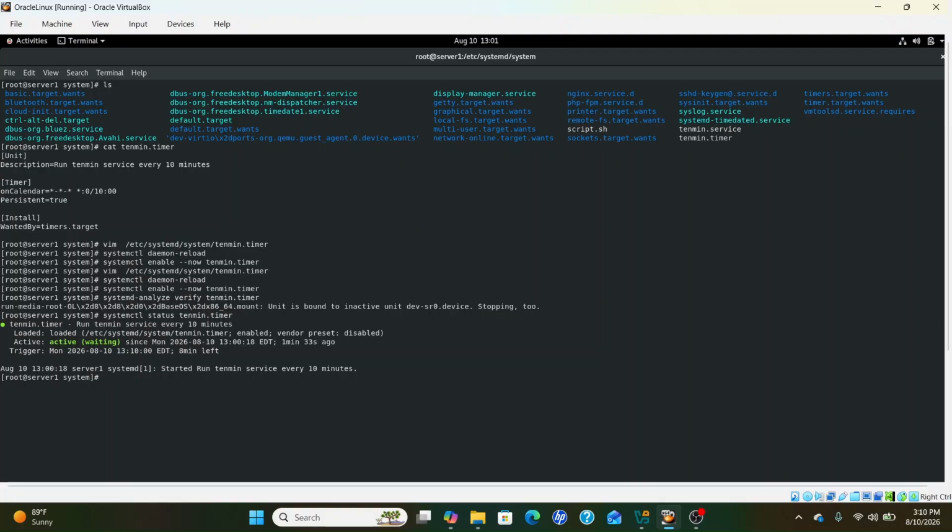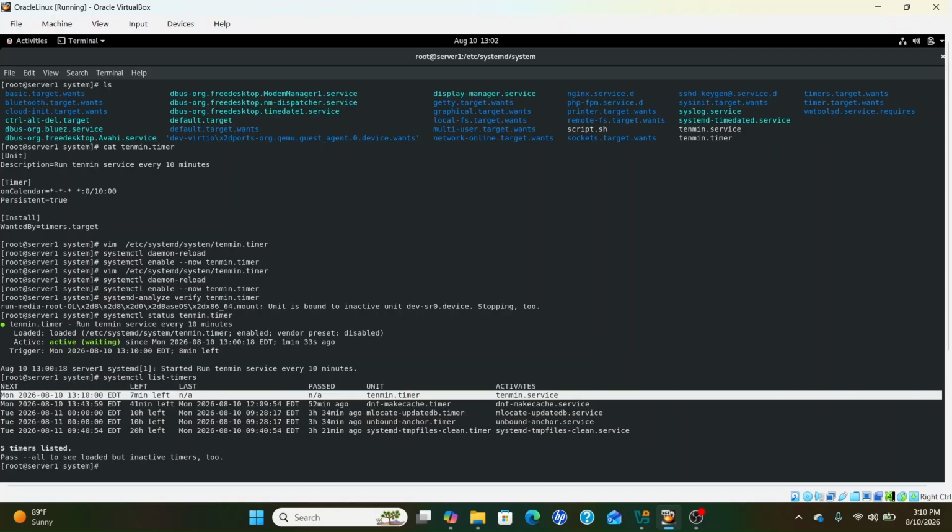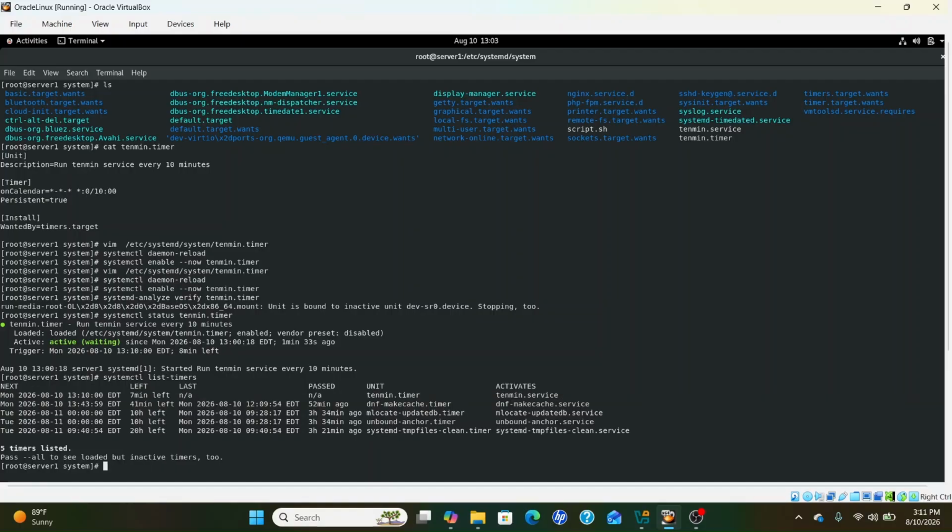So the next step is to verify and check the timer using systemctl list-timers. Now we can check the service. It is active and now we can verify the execution.